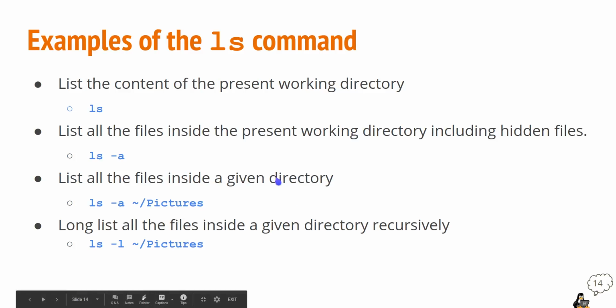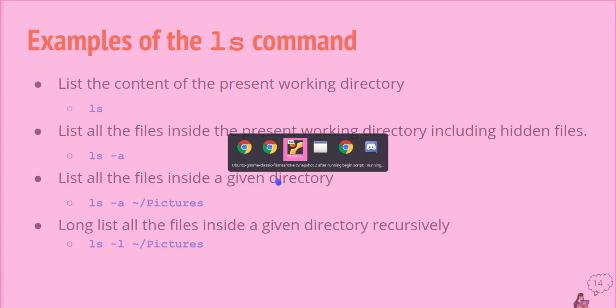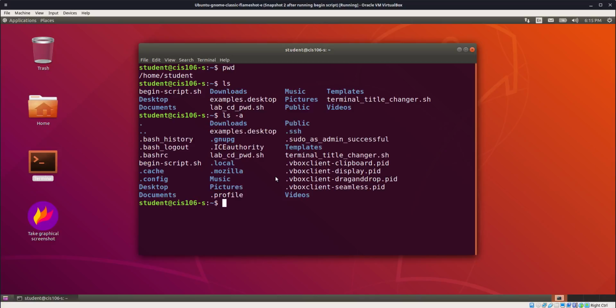List all the files inside the present working directory, including hidden files. For this, we need to give ls the option of -a. This option is gonna show us not only the regular files like you see right now, but also whatever is hidden in here, including the previous directory and the current directory. We have a couple of hidden files over here, like the bashrc, which is the bash configuration file, and we have also a couple of hidden directories, like the .mozilla directory.